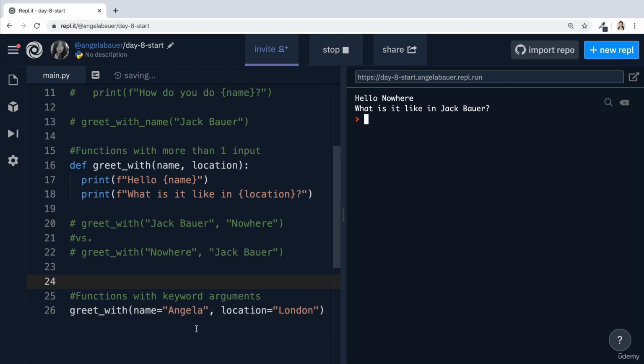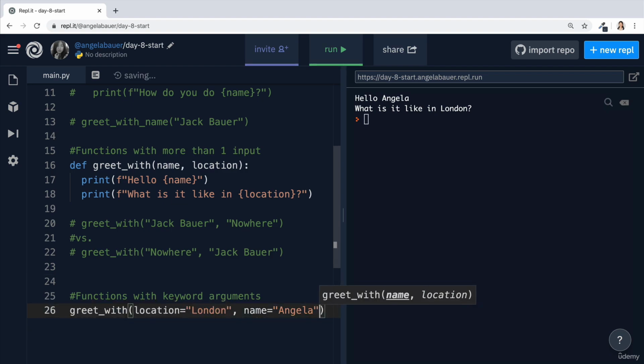Now when I hit run, you can see it does pretty much the same as before. It puts Angela into name, London into location. But this time if I switch the order around, it no longer matters. And when I hit run again, you can see it does exactly the same thing, because it now knows which argument is associated with which parameter.